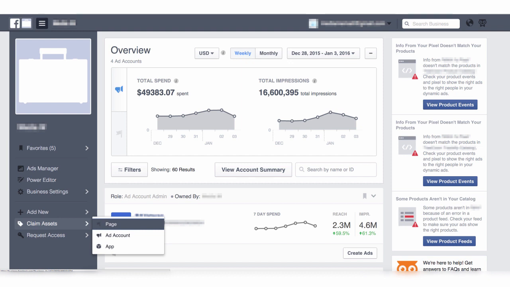So if you've been using Facebook ads for a couple of years, you probably have an old ad account. All you have to do is claim ad account, put in the user ID, boom, and it'll claim it. Same thing with pages. You can claim pages that you've already made that aren't in this business manager just by putting in your page name, and it'll pull it right in.